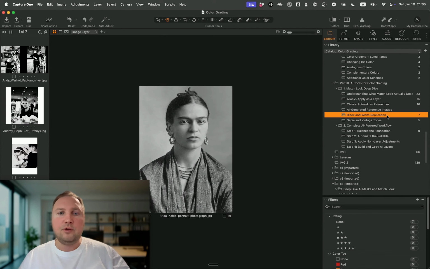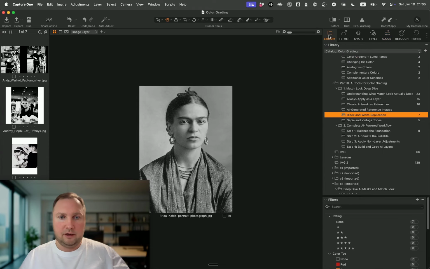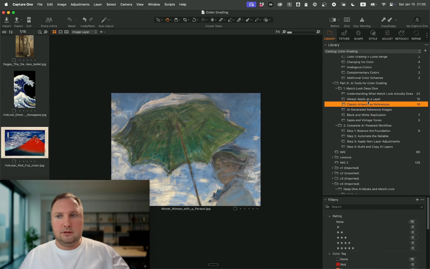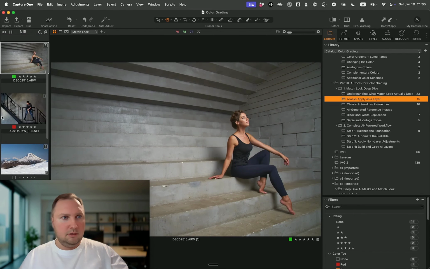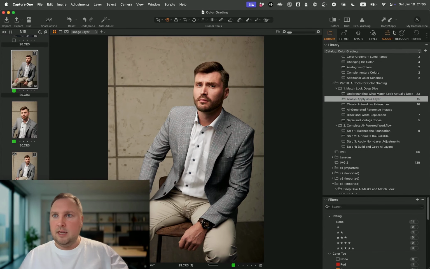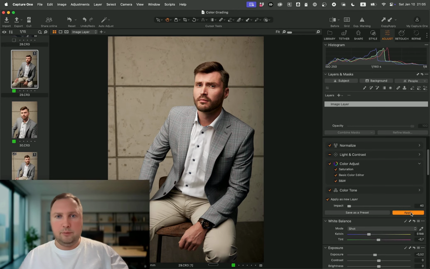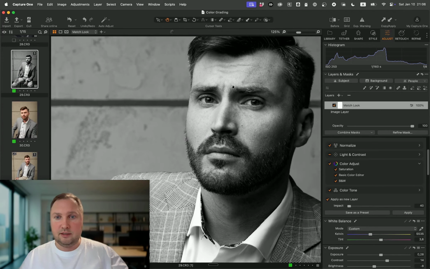And also I really enjoy using classic black and white photographs. For instance, let's take this portrait of Frida Kahlo, and I'm going to use it at some nice portrait. I think maybe even one of these. Let's apply. Okay, that's actually really interesting look.